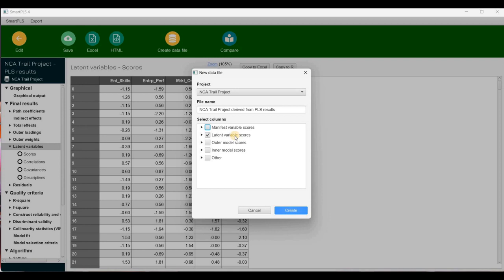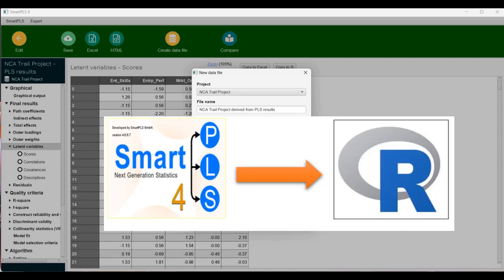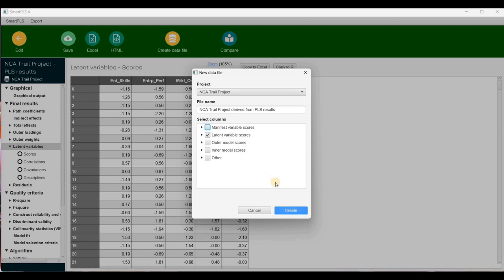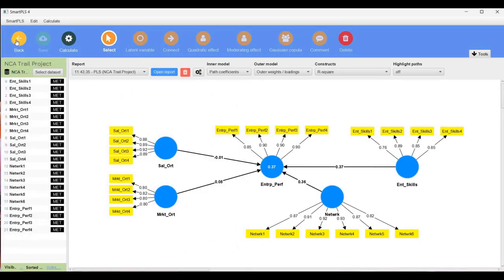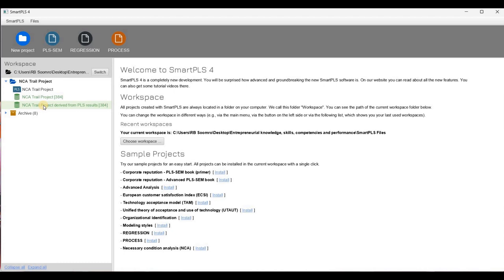What was happening earlier, when the necessary condition analysis was not available in SmartPLS, is that we were importing this score from SmartPLS to the R software. But there is no need now. First we have to create the latent variable score. Just please click OK, and then go back, and the latent variable score has been created. So now you look at, this is the latent variable score.